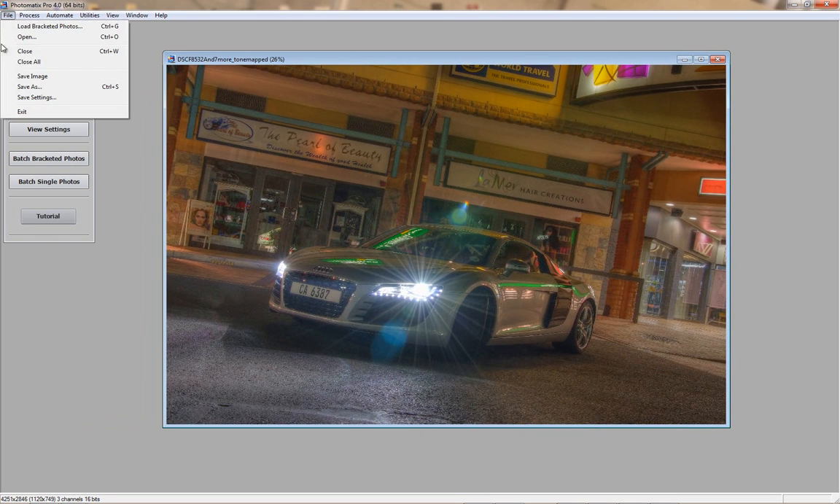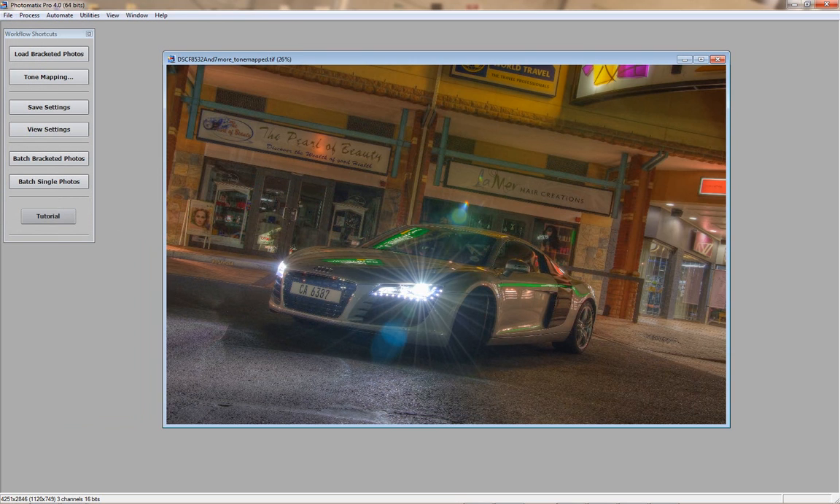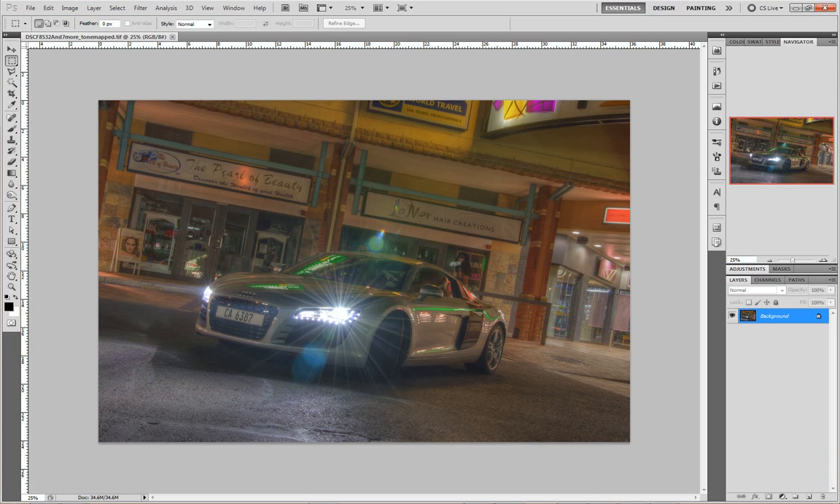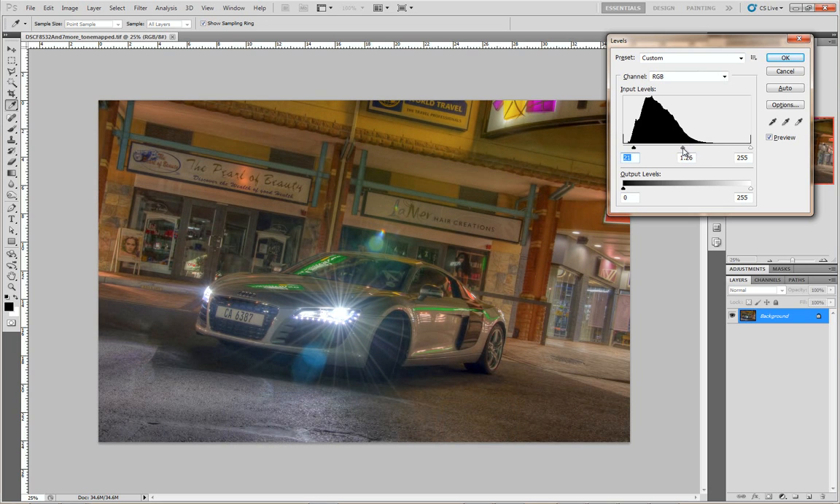I just say File, Save As, click on Save, double click on the TIFF file. My Photoshop immediately pops open. Now here again, I usually start with levels, which will be Control plus L. And I'll play with the contrast a little.